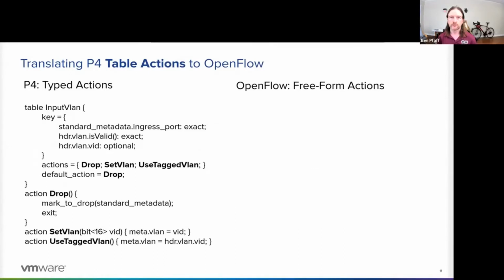Each time a user inserts a flow into the P4 table, it specifies the action to use and the parameters to pass in if that action takes any. OfP4 translates the P4 action code into OVS actions. For example, this implementation of a drop action changes the standard metadata to indicate that the packet should be dropped. Then it jumps to the end of the pipeline with exit.